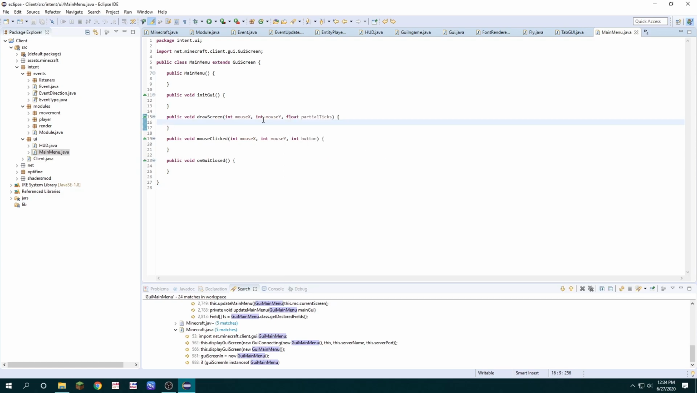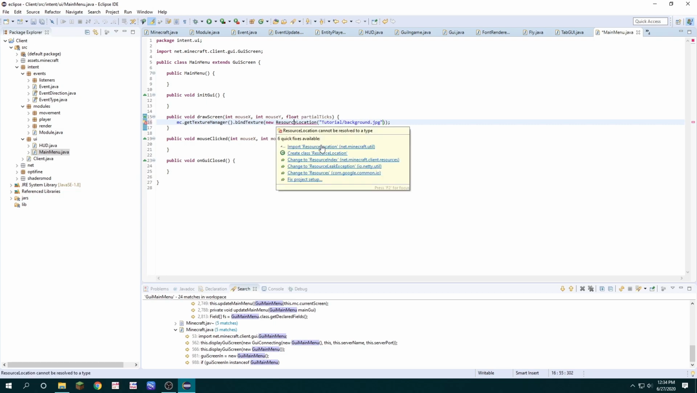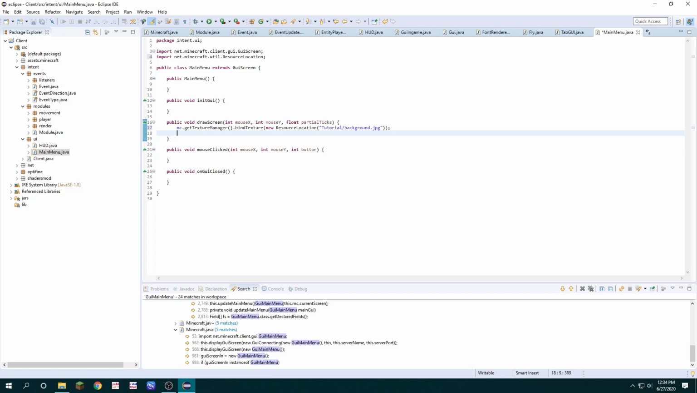We can start drawing the image by typing mc.getTextureManager().bindTexture, and then we're going to create a new ResourceLocation object called the folder we created, so minus/tutorial/ the image name, background.jpg, and then I'm going to import the ResourceLocation. Next, we have to draw the image we just bound.